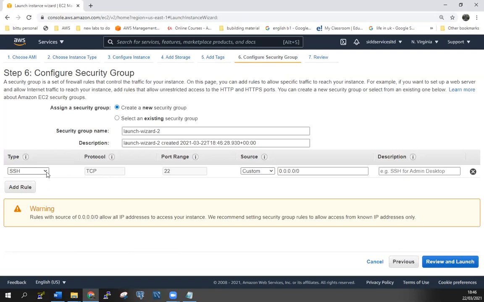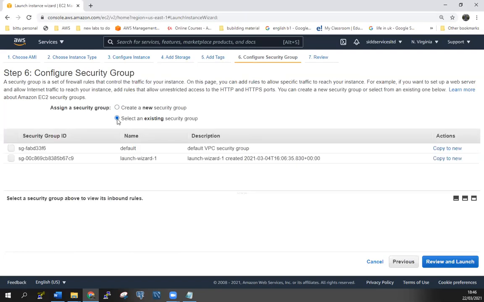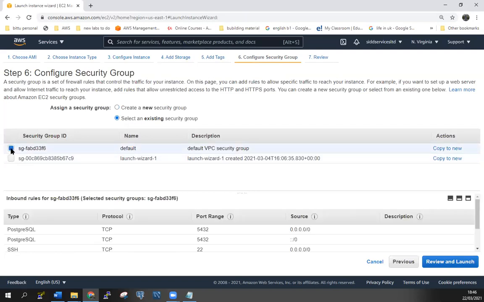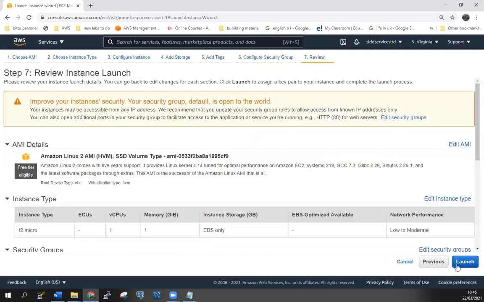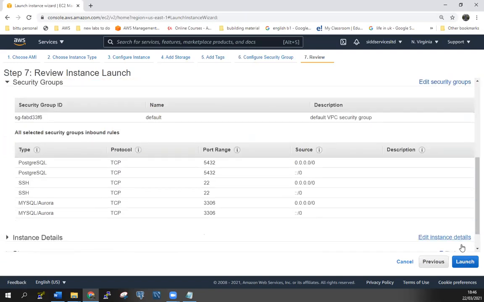Security group, so 22. Again, I have already a security group created. So we can choose our security group where I have these ports, which I will tell you now in a bit. And launch the instance.